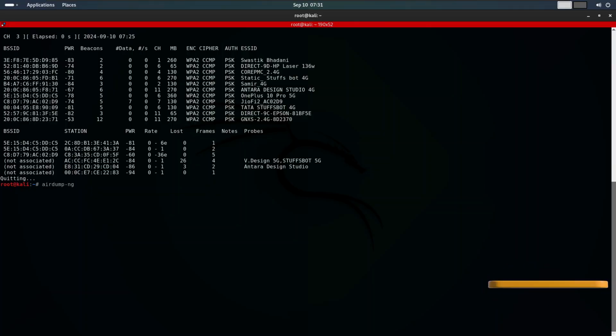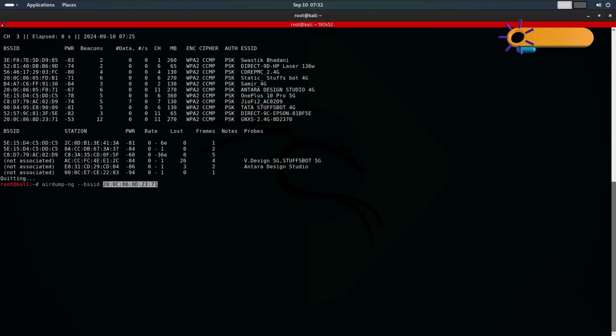Next, we need to specify the BSSID. This is the MAC address of this network. We will copy the BSSID of our target network and use the --bssid option followed by the BSSID and paste it here. After that, we need to tell Airodump-ng the target network is on channel 11.